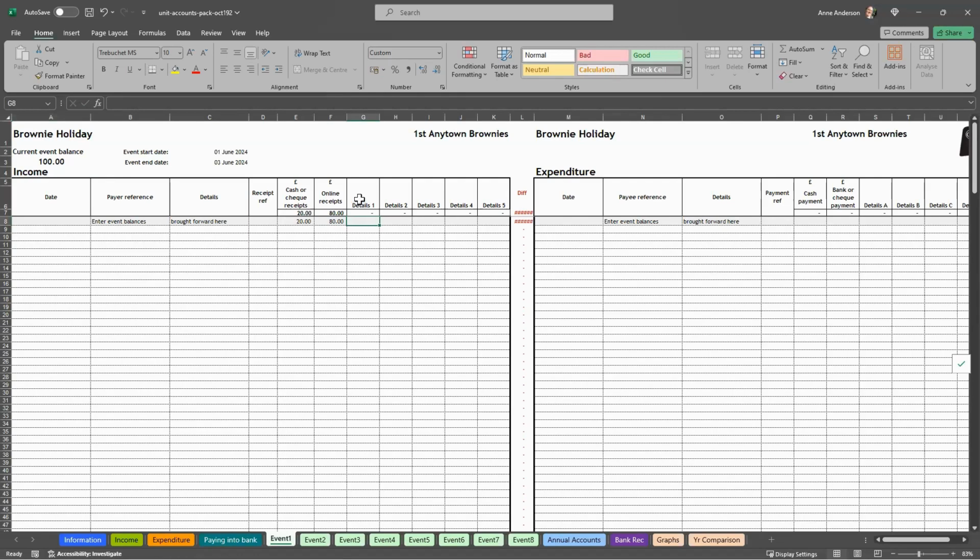And then we've also got category columns here. We've only got 5 for income, and we've got our expenditure over here. So let's put that as Brownie fees as our income there. And so we can put the balance brought forward as £100. So that grey line across the top there, you can put any payments, income or expenditure that happened in the last financial year, but that belong to this Brownie holiday.